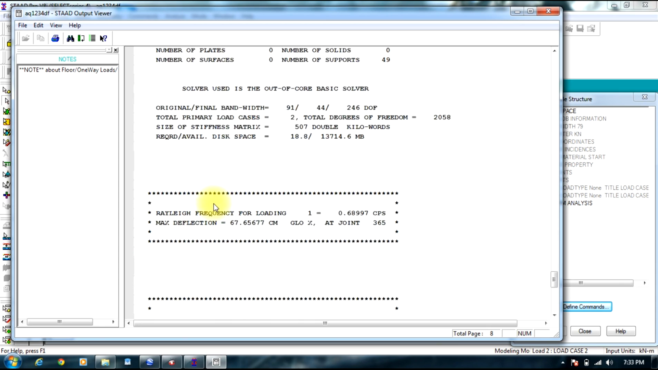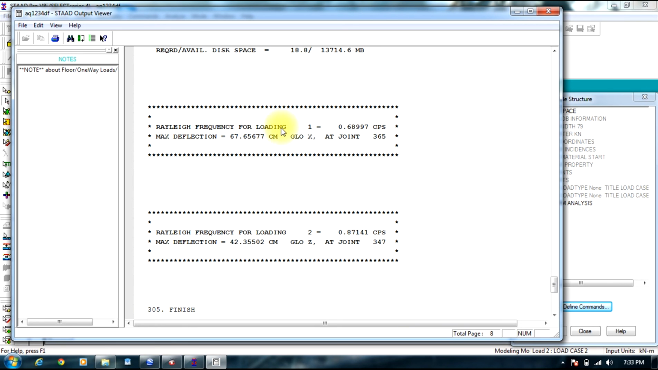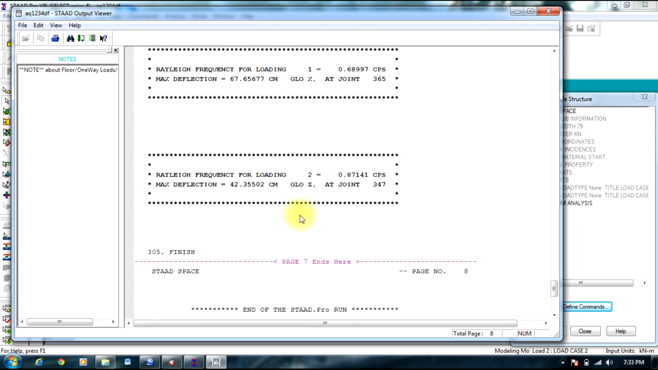where you can see the Rayleigh frequency for x direction is 0.68997 cycles per second. Deflection is given, it is at joint 365, and for z direction it is in this way. So in this way we can determine the frequency for the loading conditions. In the next class we will be discussing another method, the eigenvalue extraction method.